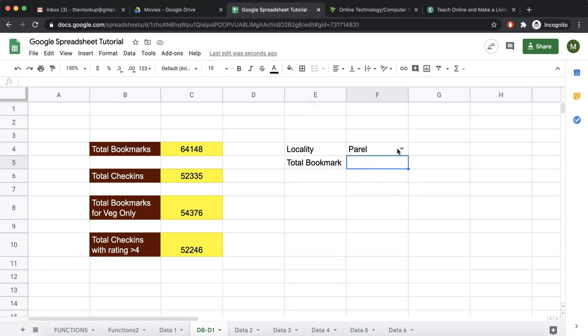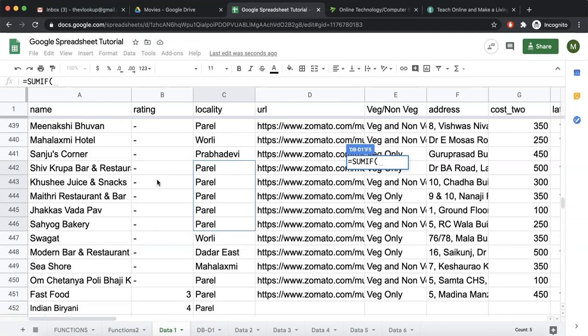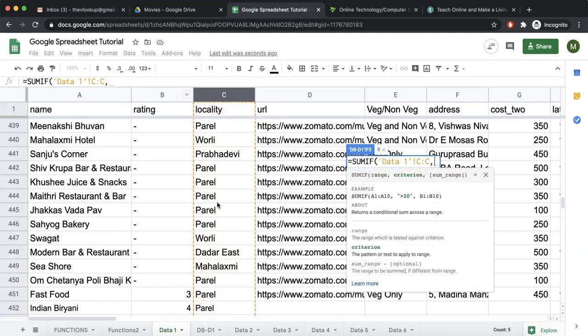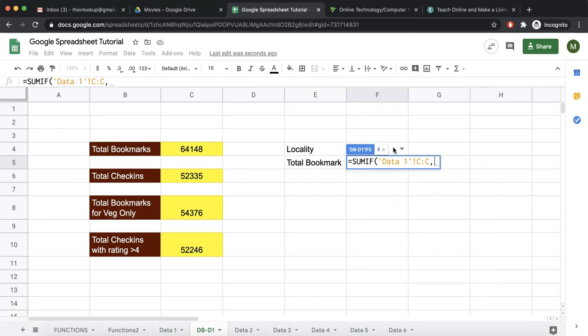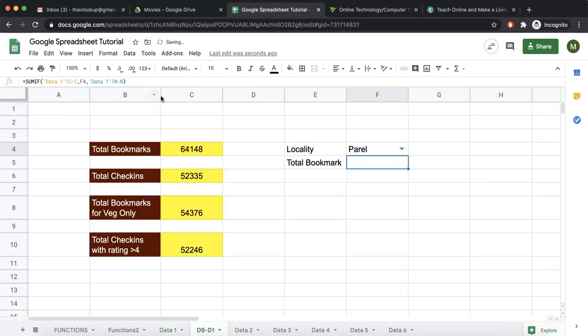Now what I want is whatever locality is chosen over here, it should give me the total bookmarks for that. So we write SUMIF, what is the range? Range is the locality. And what is the condition? Instead of writing the condition, we refer to this cell, whatever is written in F4, comma, what is my sum? Sum is bookmarks, which is N. So in Parel, total bookmark is 2112. If I change this to Worli, it is 12176. Prabhadevi, this, Dadar East, this. Now you see this, how we are developing the dashboard and making it more and more complex.